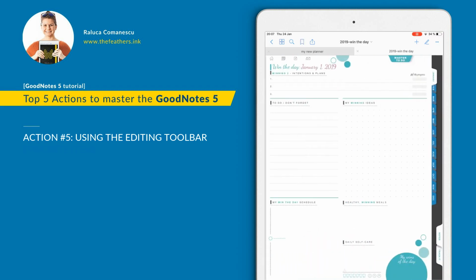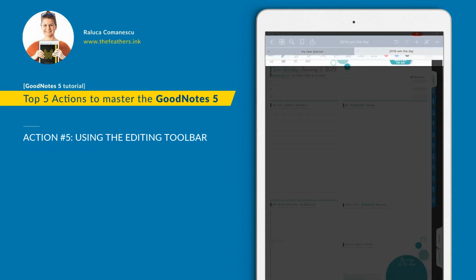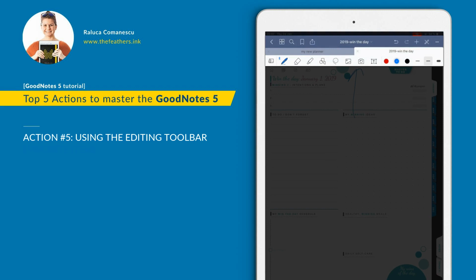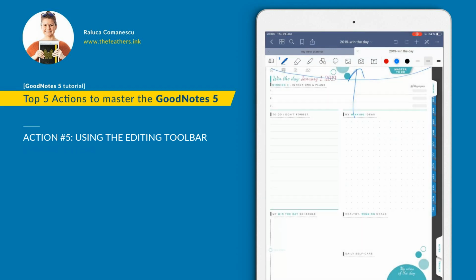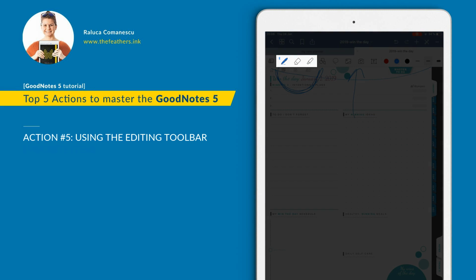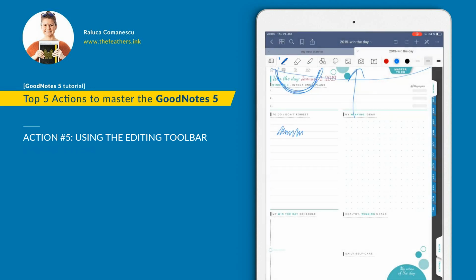Let's go to a page. Now the editing toolbar is this one on the top of your screen. This toolbar has all the tools you need in order to write down your ideas. Inside here you have the pen, the eraser, and the highlighter. The pen is the first one, and you can write down like that.